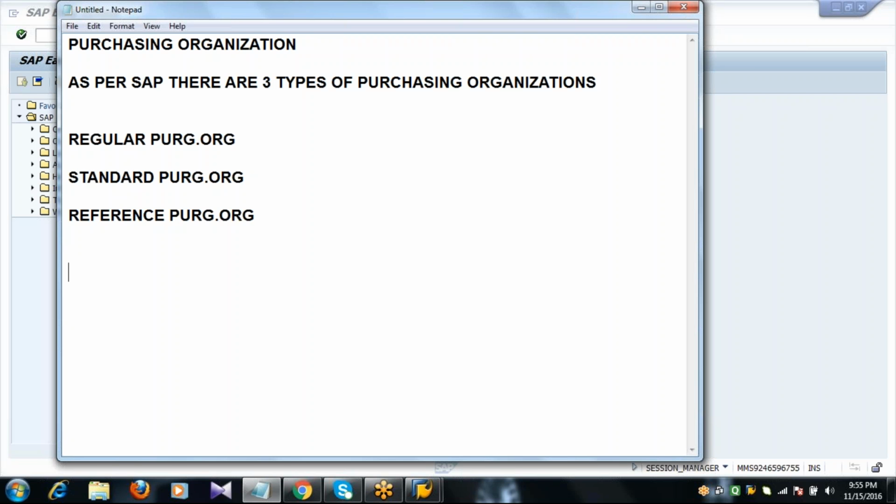So in future classes, we'll discuss some of the purchasing activities like subcontracting, consignment, pipeline handling process. So like this, we have different special procurement stocks and special procurement types. For these business scenarios, we are going to use the standard purchasing organization. So standard purchasing organization is a purchasing department responsible for the procurement of special stocks and special procurement activities like subcontracting, consignment and pipeline handling process.